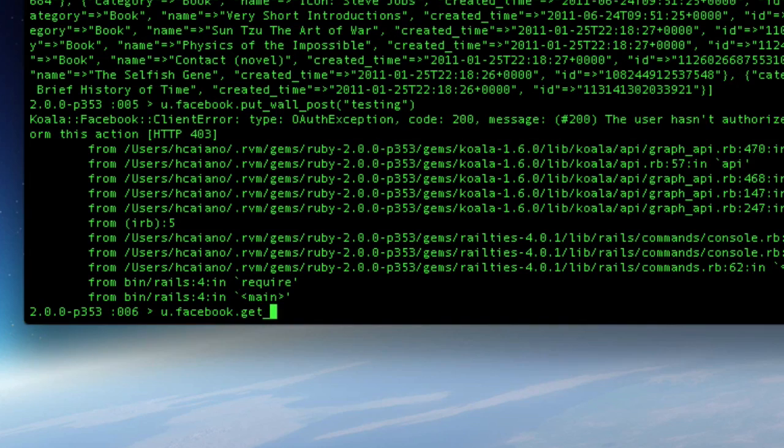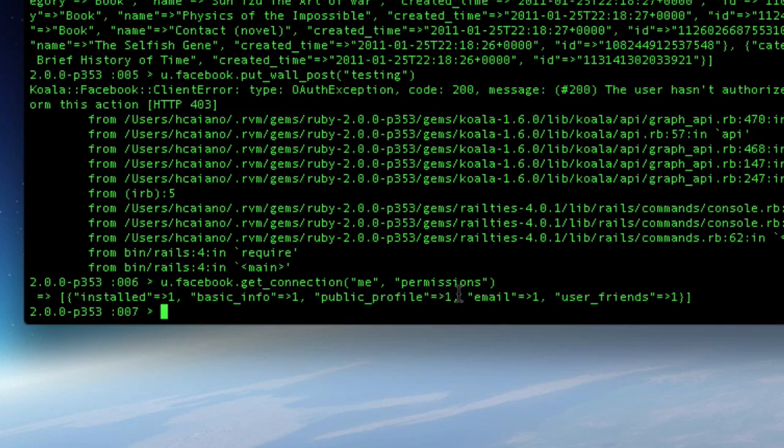u.facebook.get_connection, and me and permissions. The only permissions I have are public profile, my email, my user friends, and my basic info. So we need to add the additional permissions, such as email and publish actions. So we're going to do this right away.